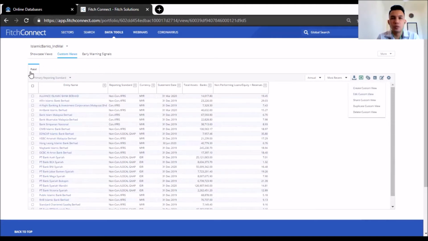Okay, because we are sharing, KMC has 5 login IDs to Fitch Connect. Okay, and I'll just share the IDs in the chat box.